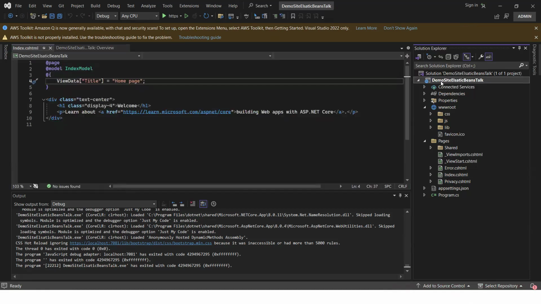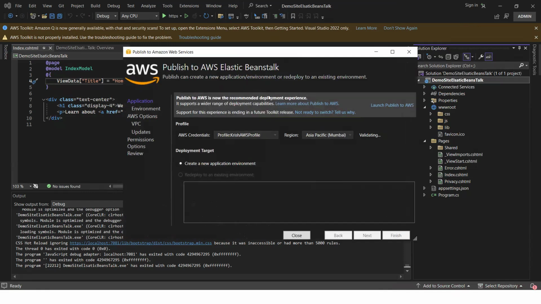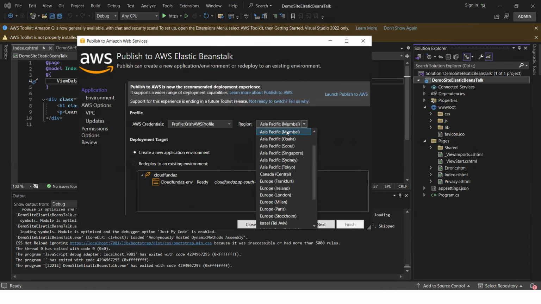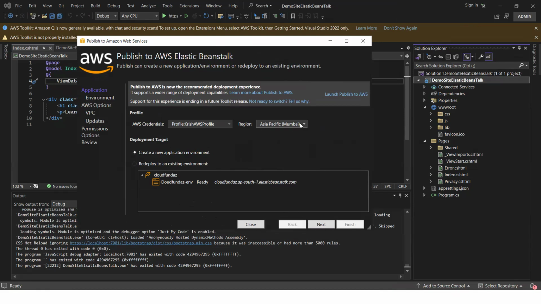So I will select this and publish to Elastic Beanstalk. This is my profile, which is already configured with AWS. I'm deploying this application to Asia Pacific Mumbai, so I'm selecting that region. There is one environment I already created on my AWS account, the Cloud Fundage environment, but I will not deploy to that one. Instead, I'm going to create a new one.